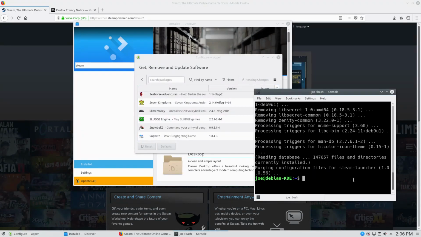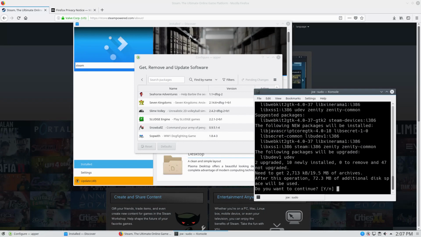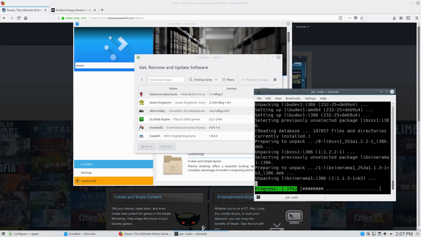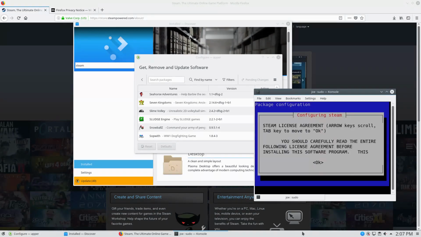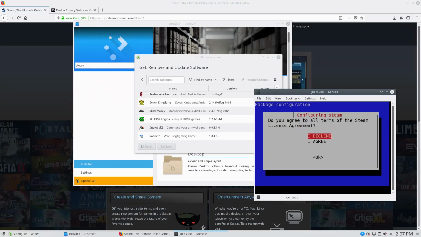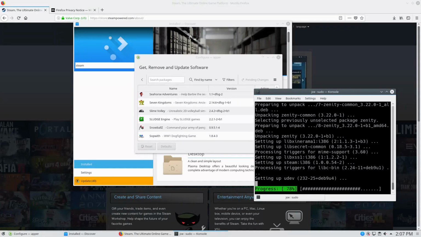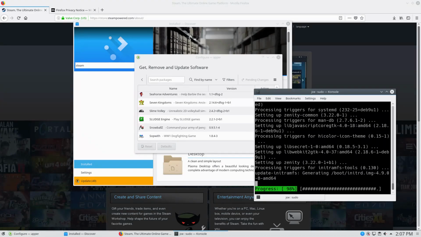So all you have to do is sudo apt install steam and then press yes. You're going to agree to this license, so just press enter. Okay, I agree. And that, my friends, is that. It's actually pretty trivial to get it going. Either method, however you want to work it.